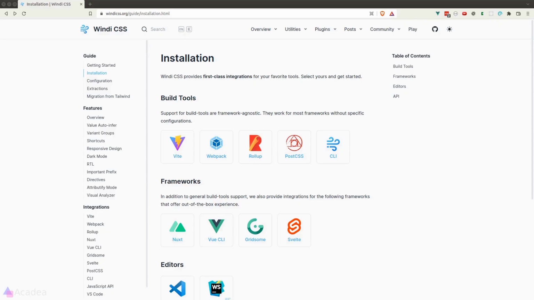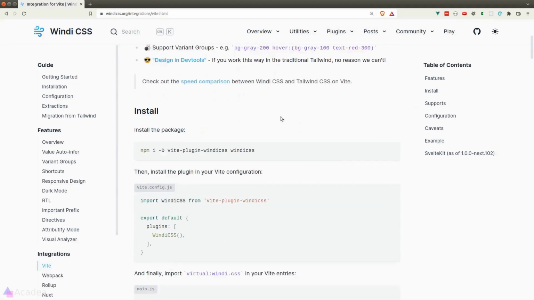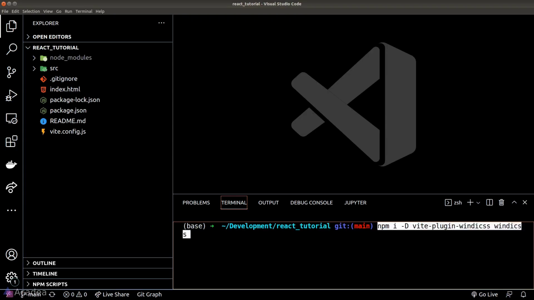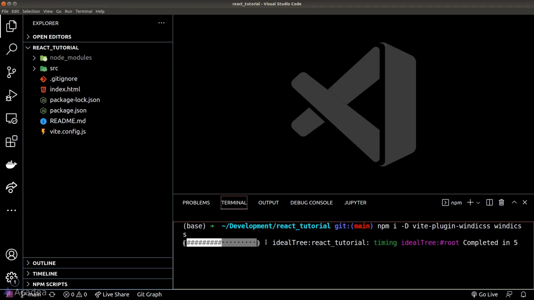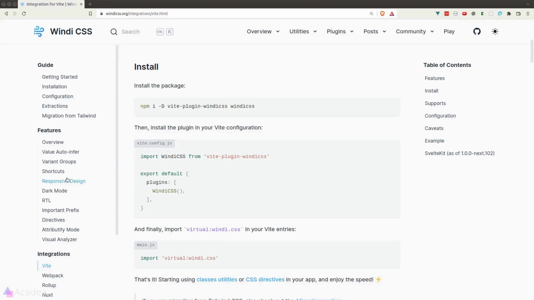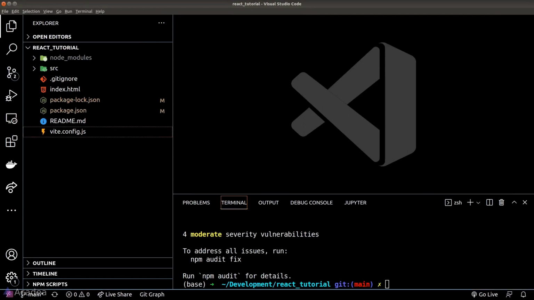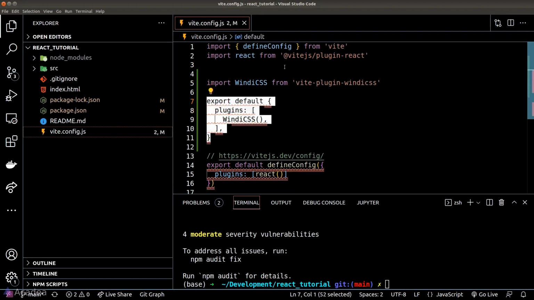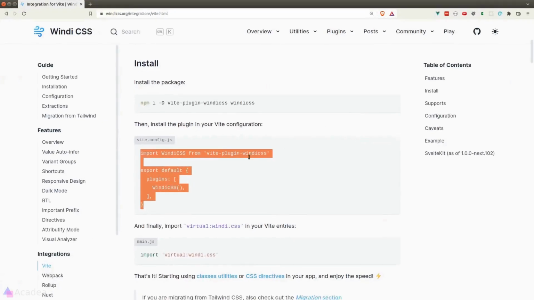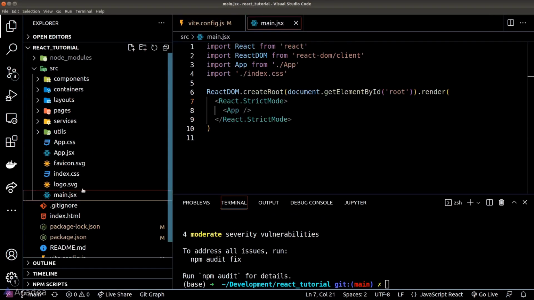Let's go to the installation section and we'll click on Vite. If you're using the other build tool, feel free to choose the corresponding option. Next, let's copy the npm install command into our terminal to install the required dependencies. Once we're done, we need to set up our vite-config.js to load the Windy CSS plugin. Just copy and paste the configuration as defined in the installations page. The last step will be loading the virtual Windy CSS file in our app. We'll copy the import and paste it inside our main JSX file.